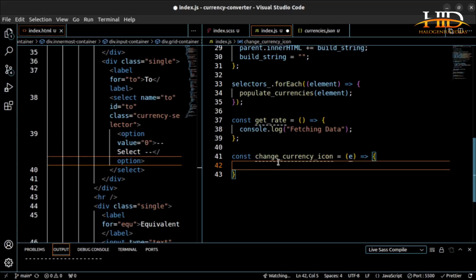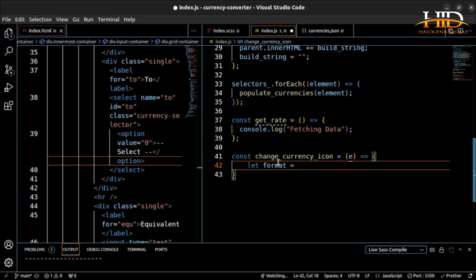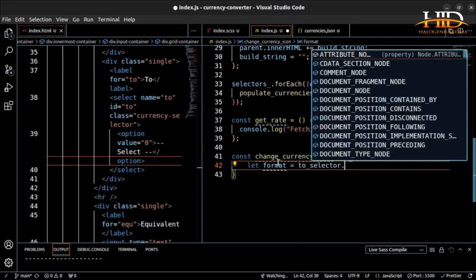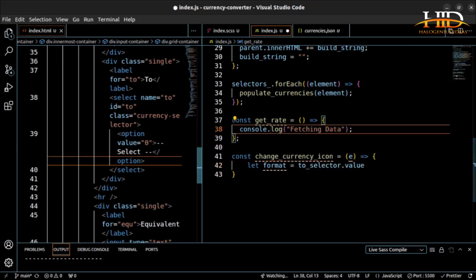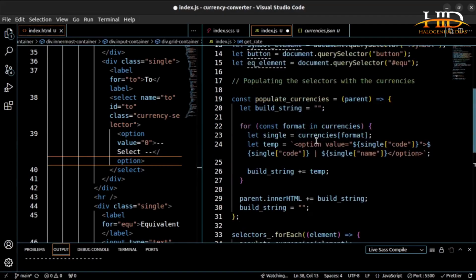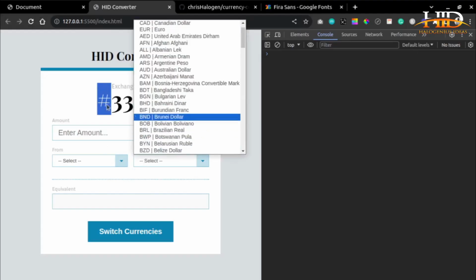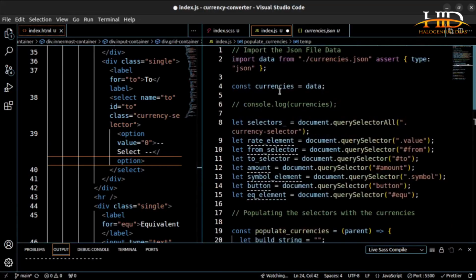So you can do something like let format equal to selector dot value. Now, if you take a good look at what I have over here, all these options, they have their individual values. And if you recall the JavaScript that we wrote here, the value is going to be the code. So basically, every time you select an option over here, it will give me this code. Then I will put this code inside the currencies object that I have. Then it will give me the whole currencies for that data.